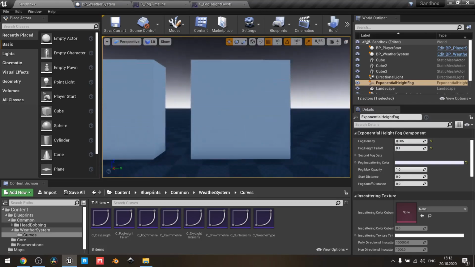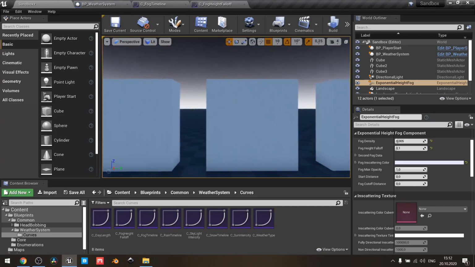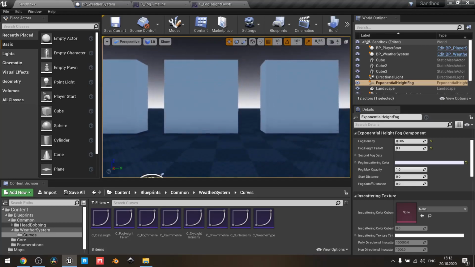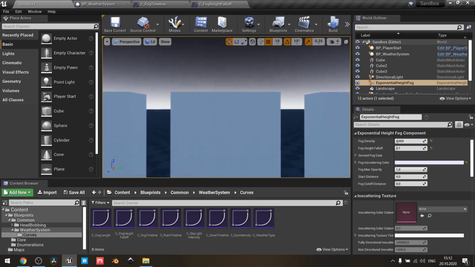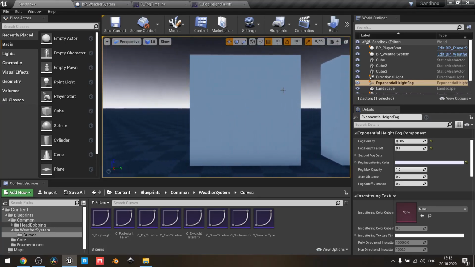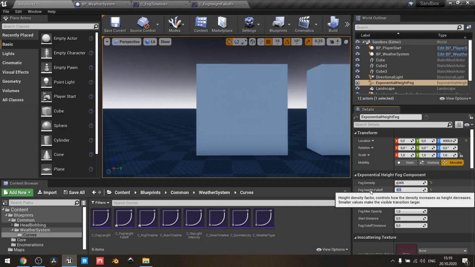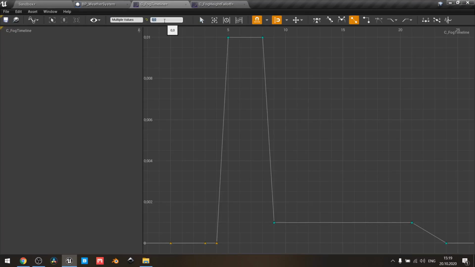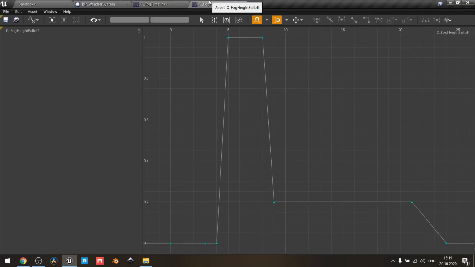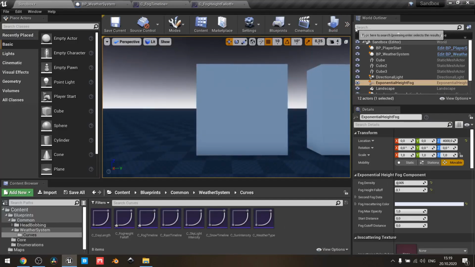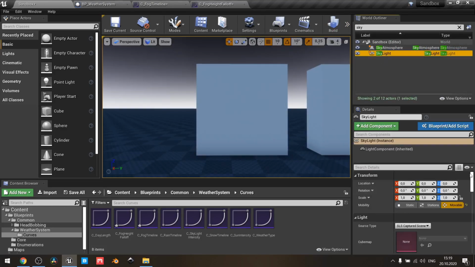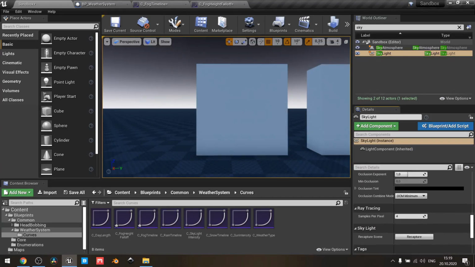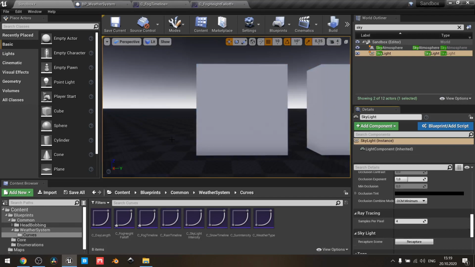Well, we actually have some light shafts, so we will need to create a logic to turn them off at night time. Let's provide our curves with proper values. Then select skylight, because we don't have recapturing logic right now. We need to recapture our scene. You can see the difference.